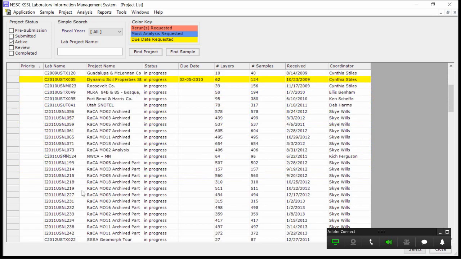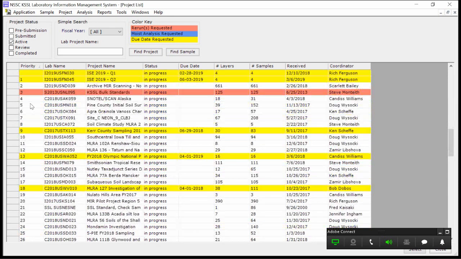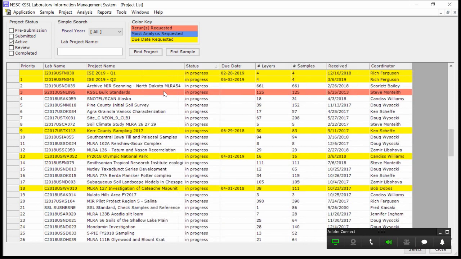Oh, yeah, you can't see all these projects we're working on. Here you go. Here are some priority project numbers. The next column is the lab project number. This number is automatically generated by LIMS and assigned. The next column over is the project name. This is the name that's given to the project, usually by the submitter. They tell us what that is and we enter it in.